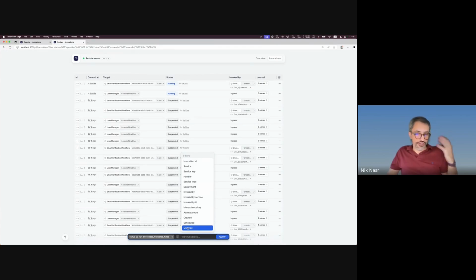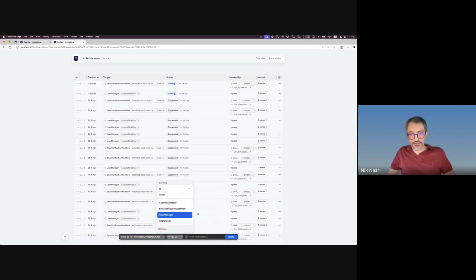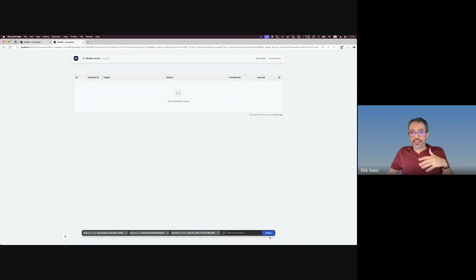and let's say I'm interested to see if there have been some invocations in the email workflow that haven't been updated for a while. Okay, so let's say I select the service email verification, and I say if the modified was before 1 day ago. So basically, I'm 1 day ago.